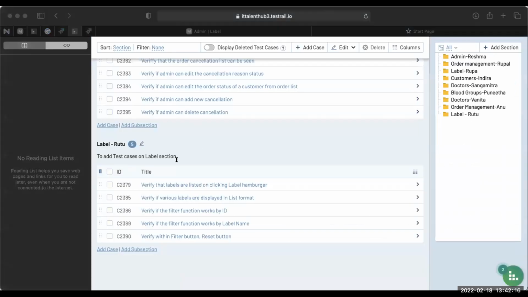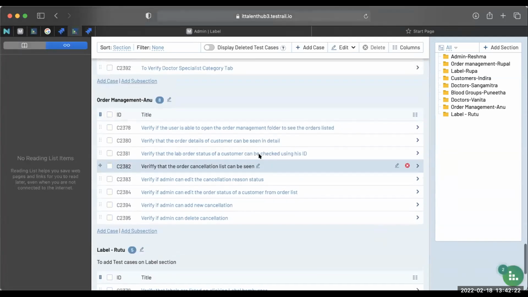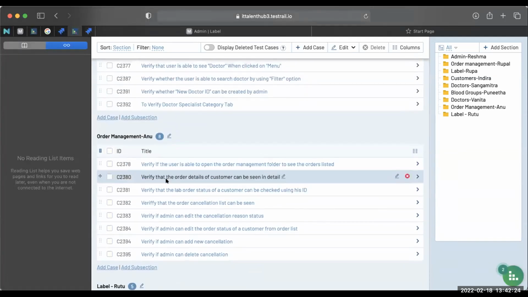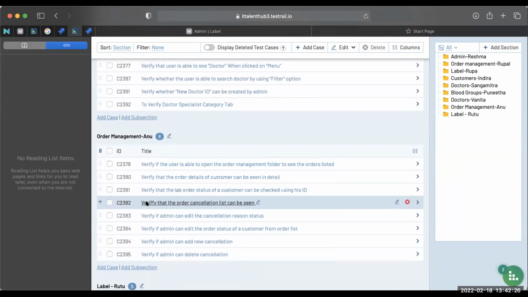So this is all about the label part. You will incorporate these pending changes and file an issue if you find anything. Then we will come to Anu. Anu is there? Yes. Okay.